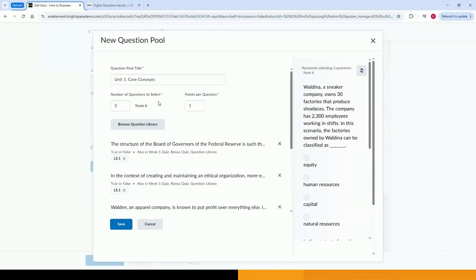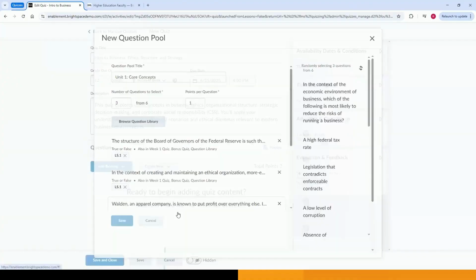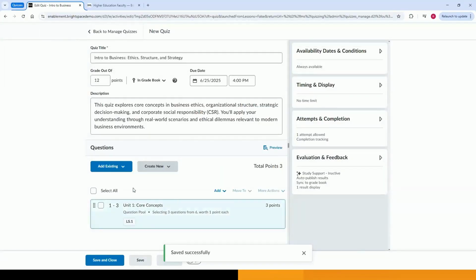All right, so now that I have my question pool, I'm going to click on Save. And I can see here clearly that it's going to be selecting 3 questions from 6, and they're each worth 1 point each.